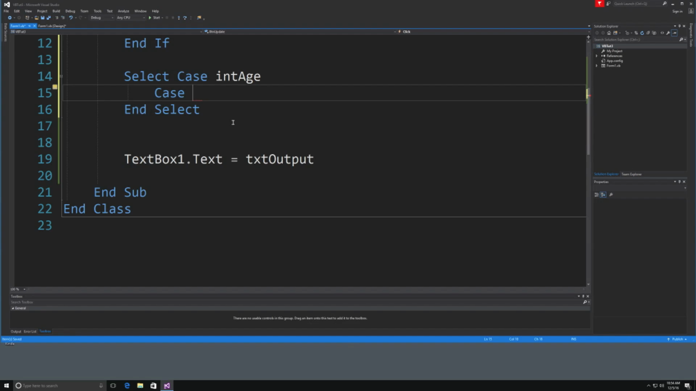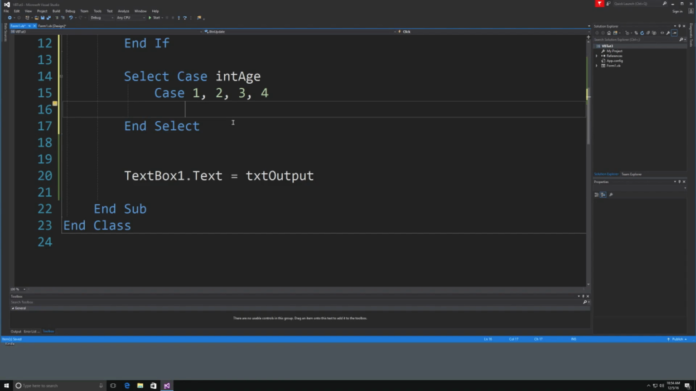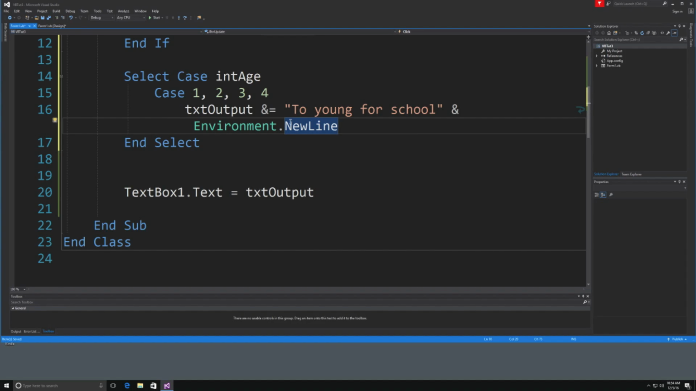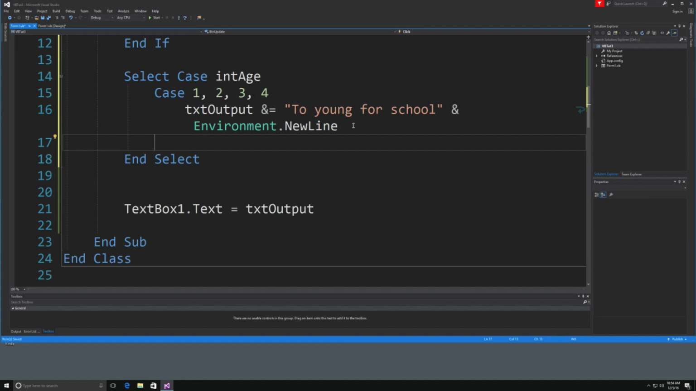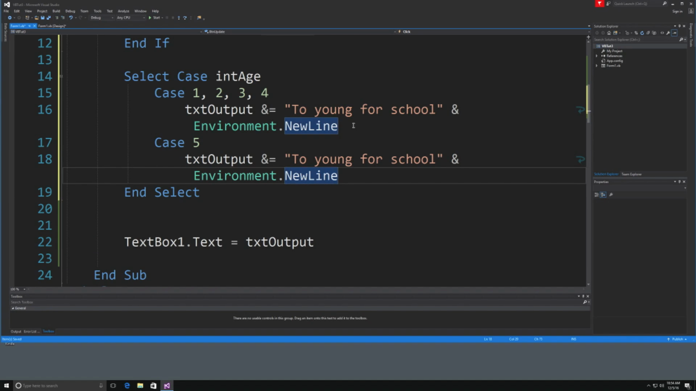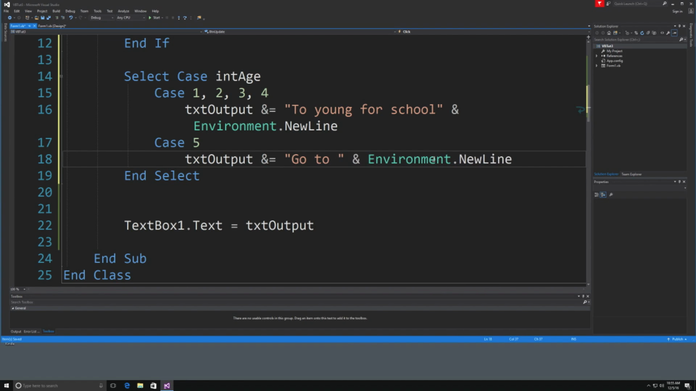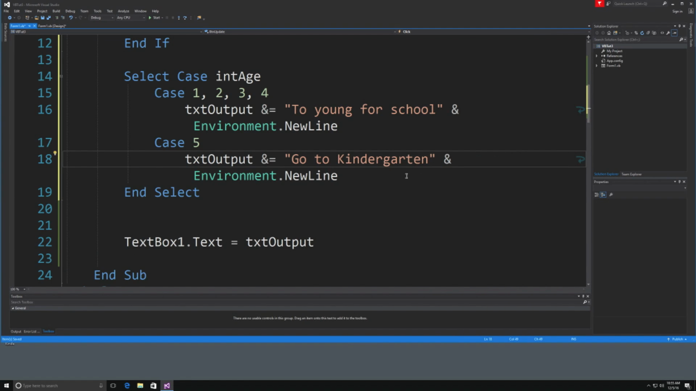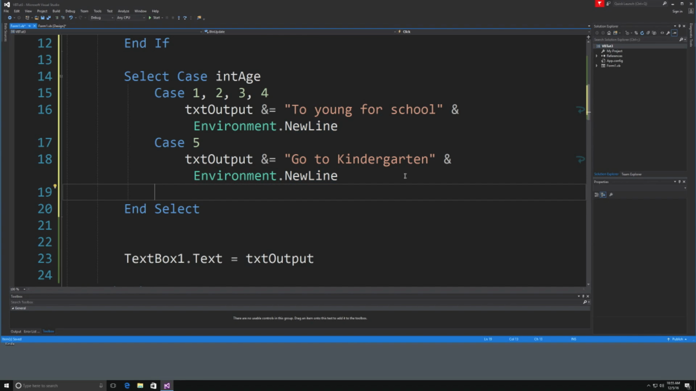So we're going to say if the value of int age is, and you could put in a single value or you could put in multiple values, and I'm going to show you another shorthand way to do this. So if the value of int age is 1, 2, 3, or 4, I'm going to come in here to my text output and say too young for school. Another thing we're going to be able to do is, like I said, put in a single value, and in this situation we'll say go to kindergarten, and there that is.